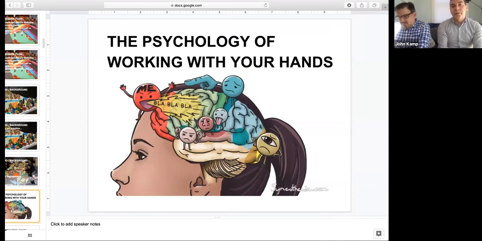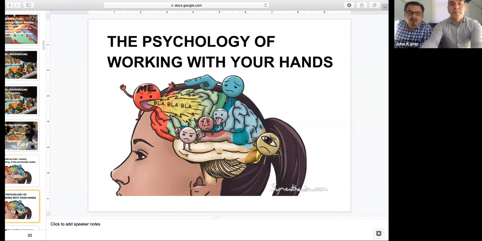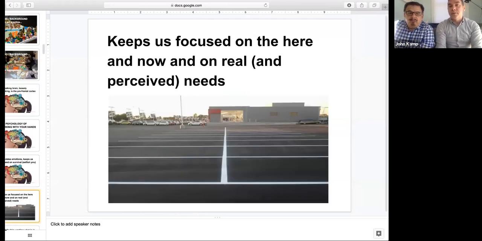So the next part, I just want to go very briefly into this. This is just going to be a quick overview, so this isn't in-depth psychology, but just what happens in our brains when we work with our hands versus when we talk. When we just talk about what we want to see in the world around us, we're basically using the prefrontal cortex of our brains. This regulates emotions. It keeps us focused on survival and really focused on ourselves. And it keeps us focused on just the here and now. It doesn't really help us think beyond what we see in front of our noses.